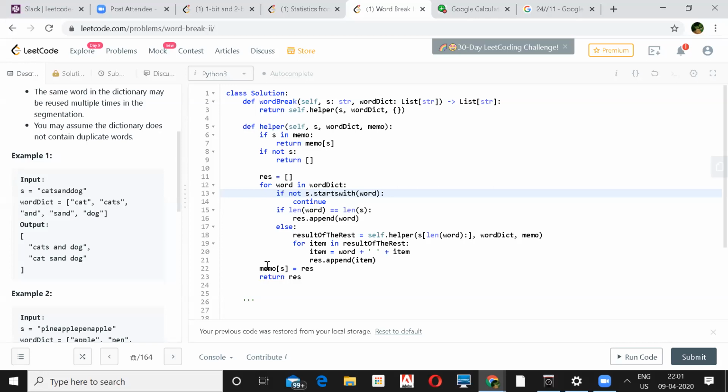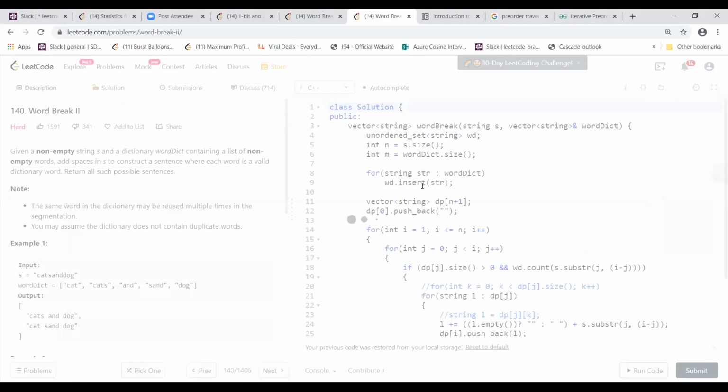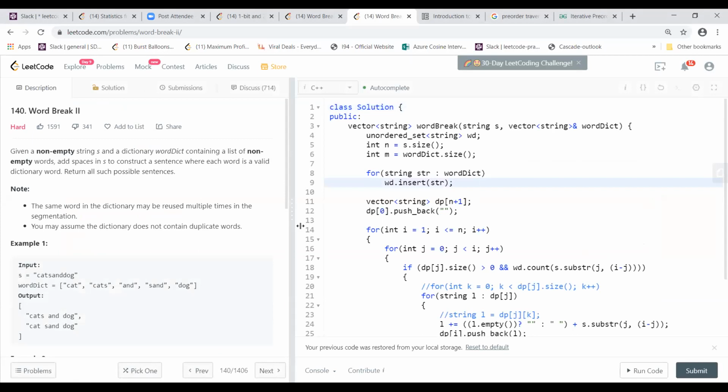Do you have a code for bottom-up? If you want to share it? Yeah, I have one. Okay, share it. I'll stop. Yeah, so I was talking about this test case actually. Maybe I'll come to that later. Okay, let me.